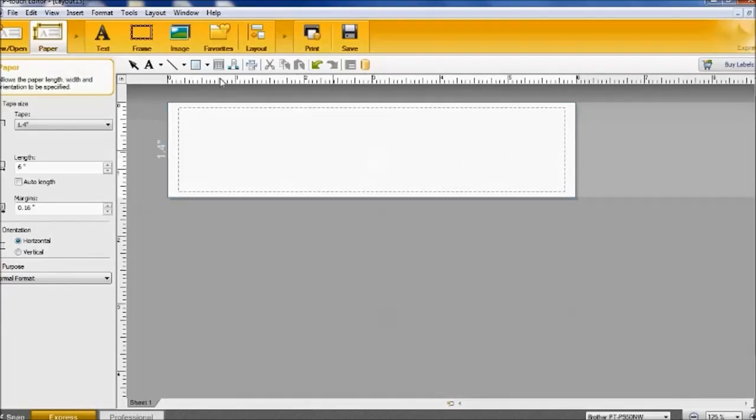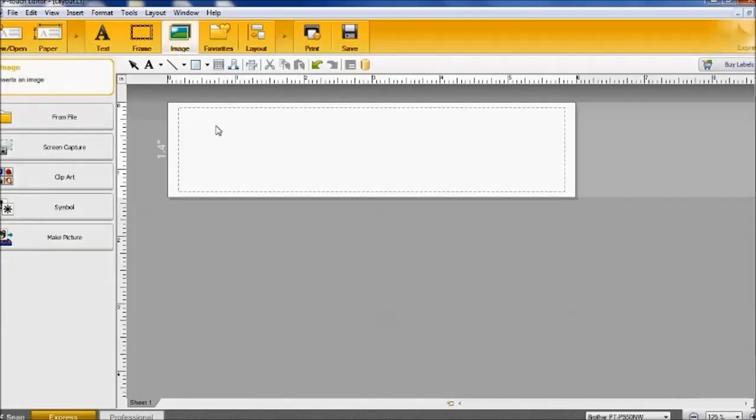The first thing we're going to do in this label is add an image. You can do that from file, so any pictures that are saved to your computer you can drop into this. Keep in mind that there's only one color printing, so usually a black and white image, or a darker color and a lighter color image, is going to be best. The printer doesn't have a very fine print resolution, but it's good enough to pick up some nice images. You can do a screen capture, clip art, symbol, or you can make a picture. But for this example, we'll just go from file.